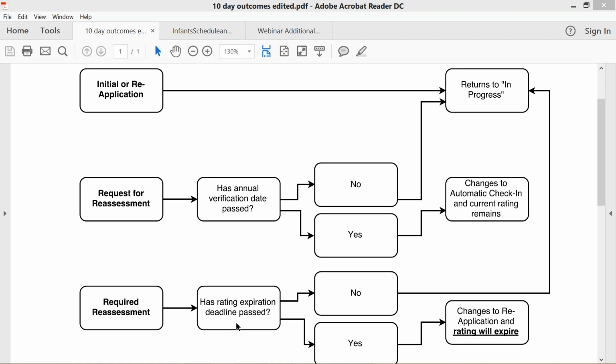If within that 10-day period you do not submit the rest of the information and that 10 days passes, then you would be following this loop down here, which means your rating would have expired, because your rating would have expired back 10 days previously when you actually hit that ready to submit button.